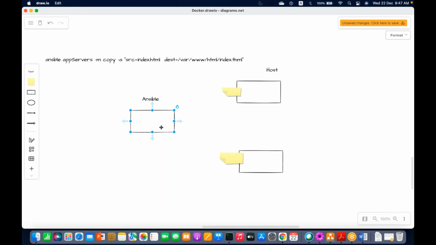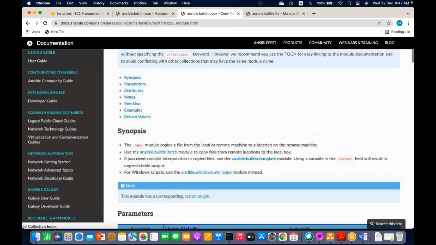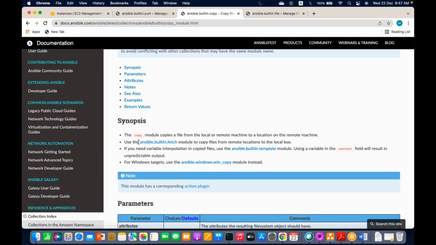You can perform this activity using two tasks. First, you can fetch this file from the host machine to the Ansible machine. So what is the module which I can use to fetch? If you see, use the fetch module to copy files from remote locations to the local box.